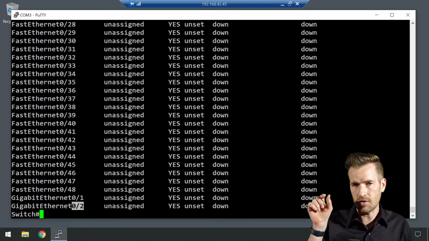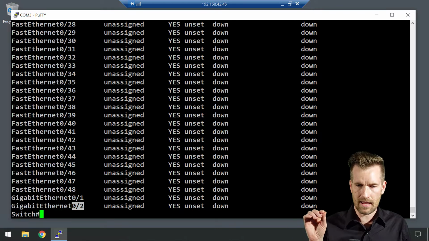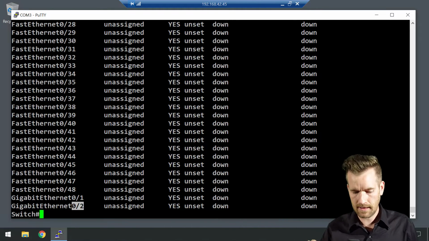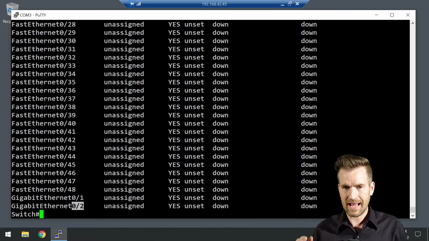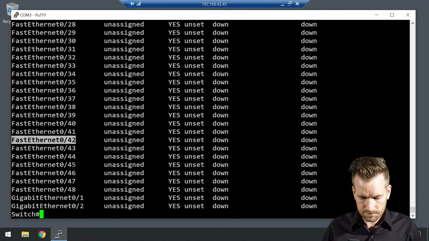That could be either a GBIC that you slide in there for something like a fiber, or it could be just the RJ45 copper end to it that you plug into there. But these are the GigabitEthernet. So that's operating at a gigabit per second versus these others are operating at 100 megabits per second.